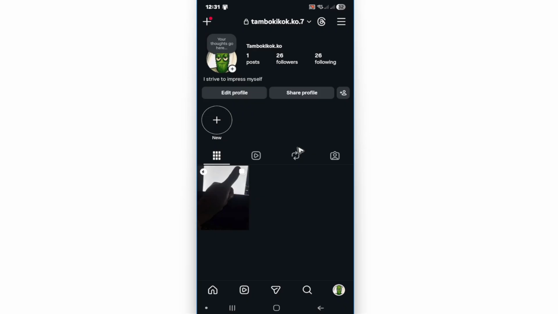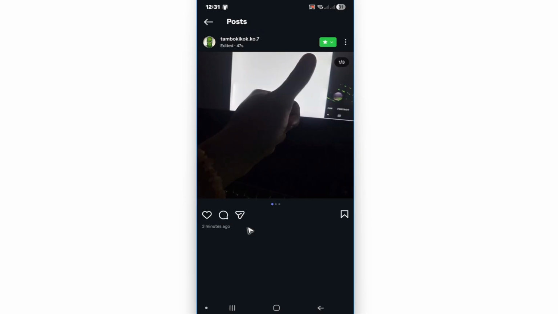Alright, it's actually pretty easy. So first up, open up Instagram and go ahead over to your profile. And then once you're on your profile, you gotta find this specific post or carousel. Okay, just like this one.